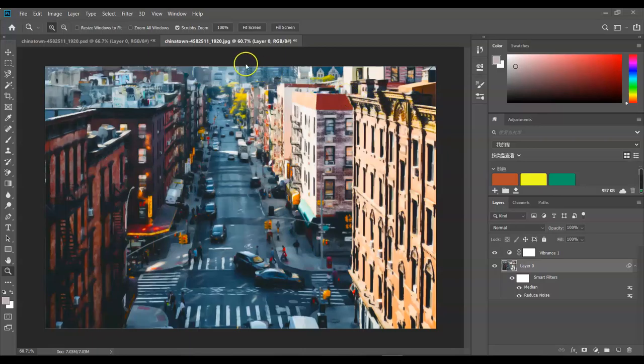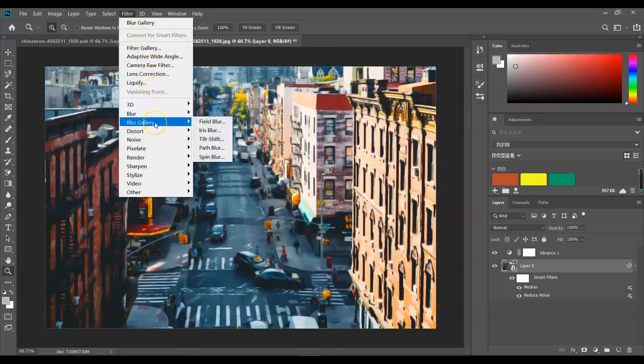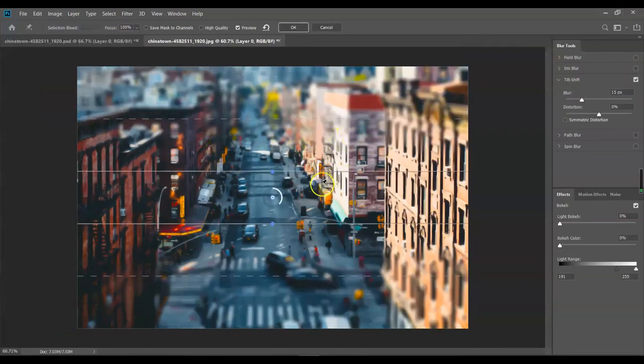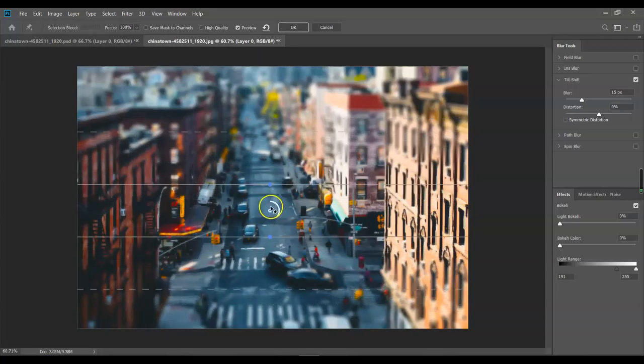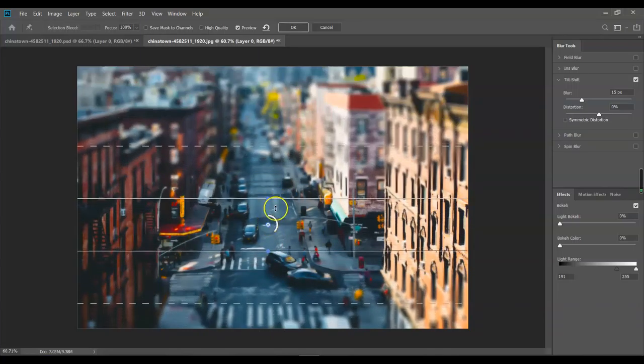You can just click on Filter, Blur Gallery, and then click Tilt-Shift. So you can see there is a pin in the center. It means the point to focus on. And you can move it to where you want to focus on by dragging the pin. Between the upper line and the lower line is the area to focus on, and the focus will fade away upward and downward from the line until the blur is applied at 100% at the dotted line. And you can also rotate it.